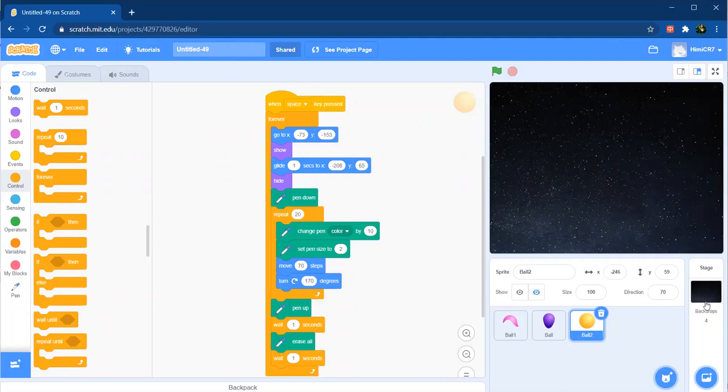To choose a suitable backdrop, we have this small button which gives us options to either choose a backdrop from the Scratch library, upload our own, or paint our own backdrop. Here I have chosen the backdrop of a night sky.